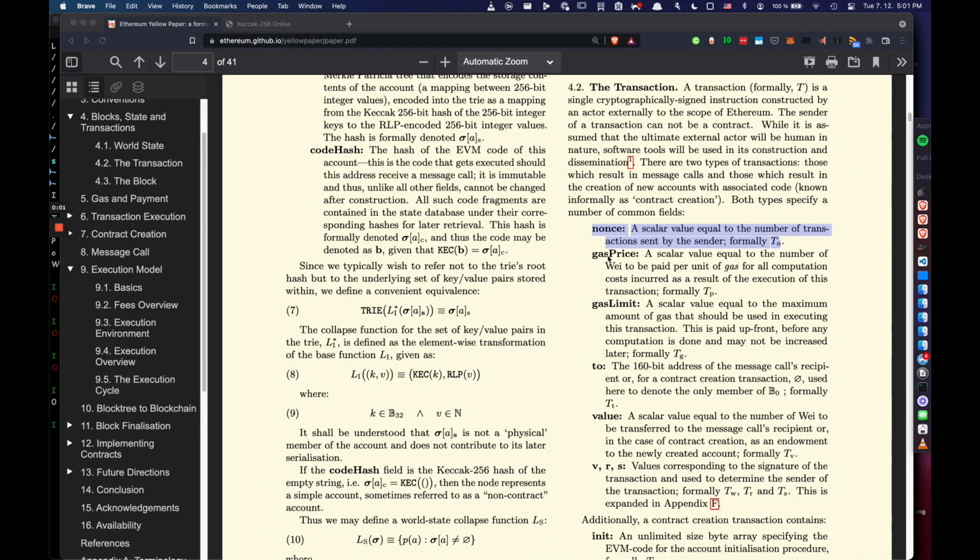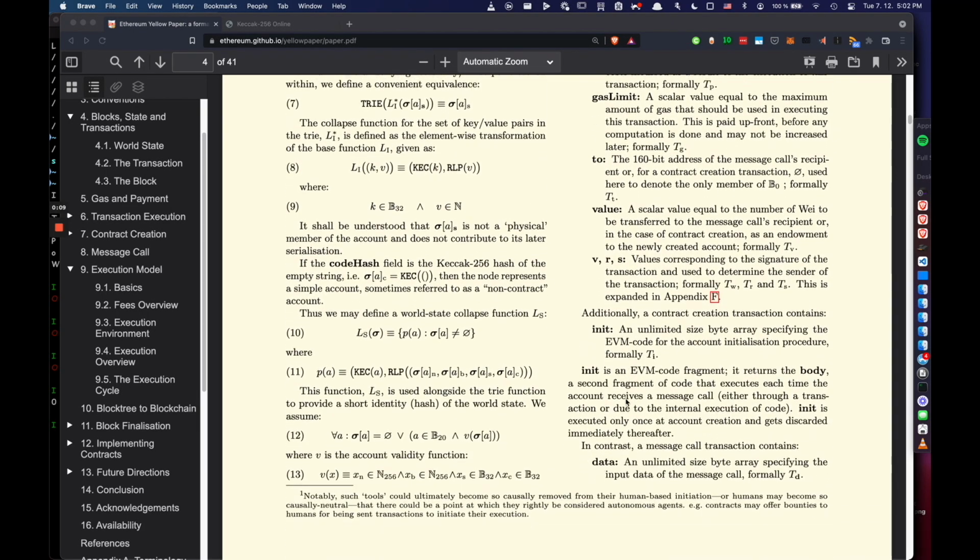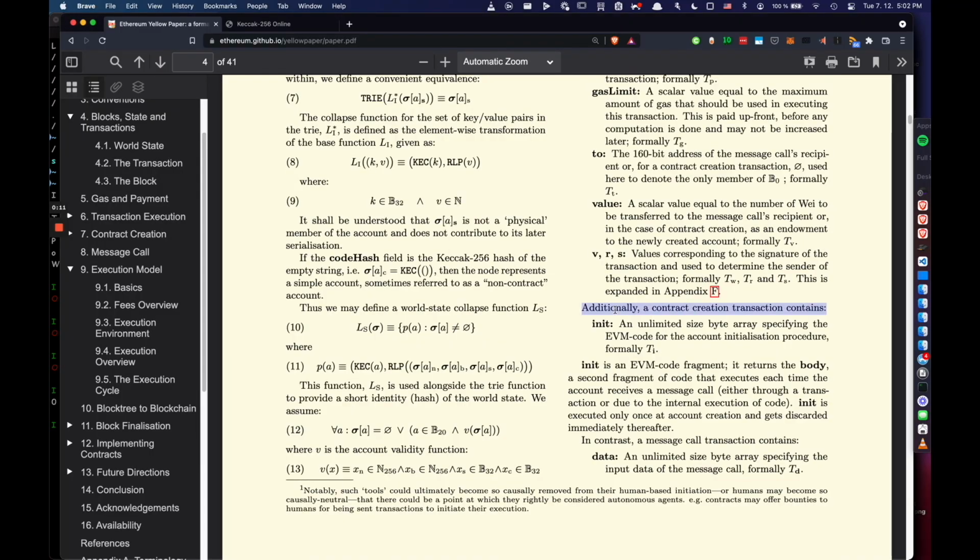Gas price, a scalar value equal to the number of... So I guess you can read this, I'll skip it for now. What's important is additionally, a contract creation transaction contains in it a technically unlimited size byte array specifying the EVM code for the account initialization procedure. So this is what I called a few minutes ago the deployment script, the deployment code. In it is the code that gets executed in the context of the EVM, and whatever it returns, that will be the code of the contract, which can never change, save for one exception.